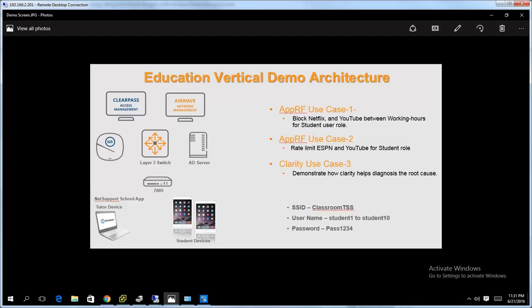In today's demonstration, we will be using ClearPass, AirWave, Aruba 7005 controller, Aruba 325 series Wave 2 access points, Windows Active Directory server, a teacher's device with NetSupport School software for monitoring the students, and a few student devices, a mix of Windows tablets and Apple tablets, all connecting to an SSID that is controlled by 802.1X authentication. The authentication server would be ClearPass.